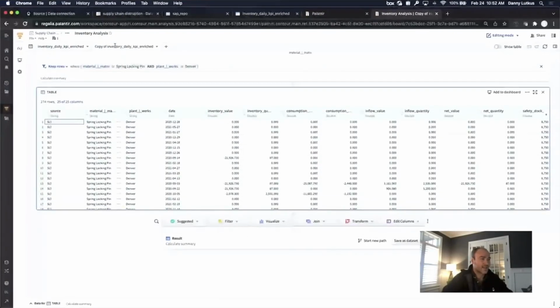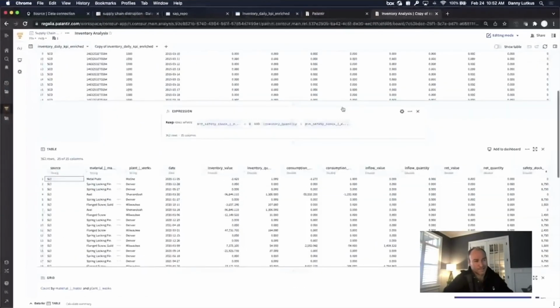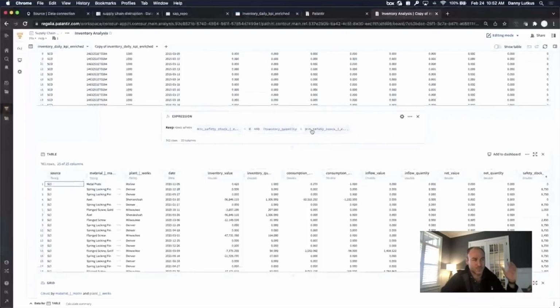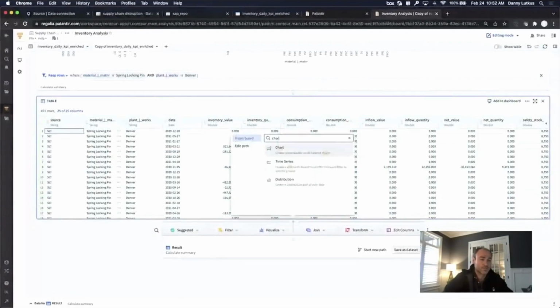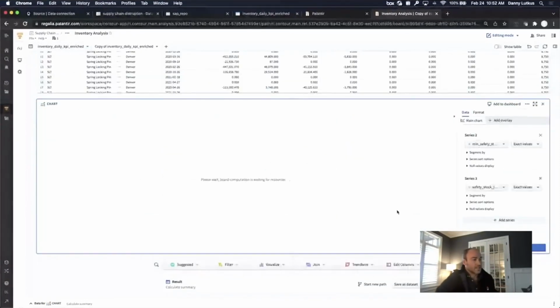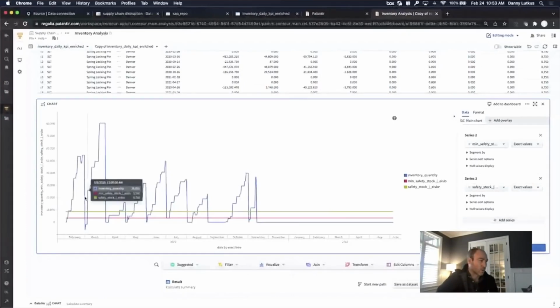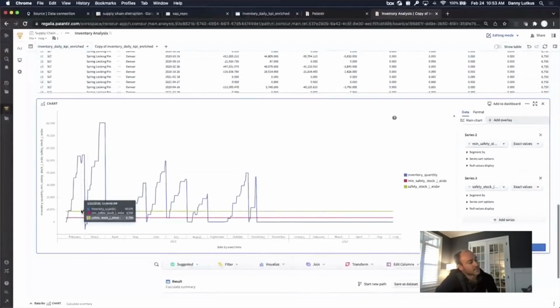And then instead of looking for these troublesome instances or days when inventory is less than my minimum safety stock, I'm going to configure a quick chart to see what this looks like over time. So here I can see the blue line is my inventory quantity. The green line is my safety stock. And then my red line is my minimum safety stock.